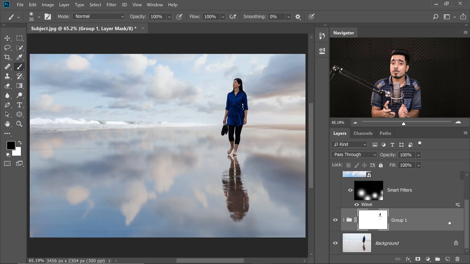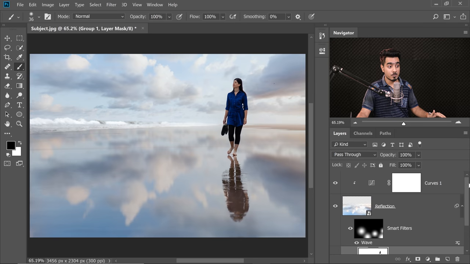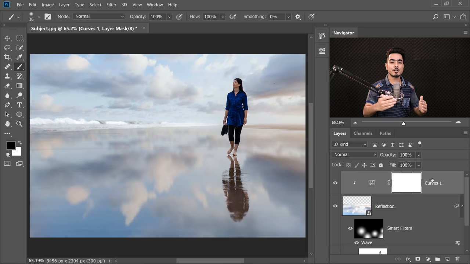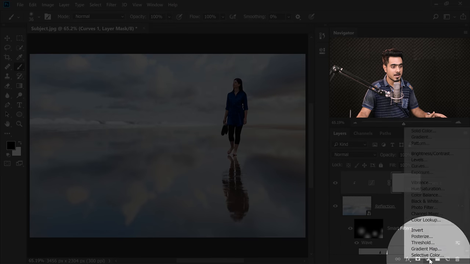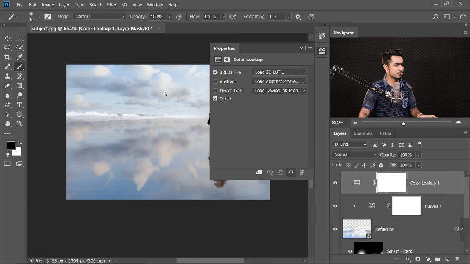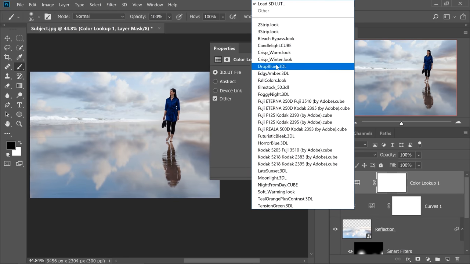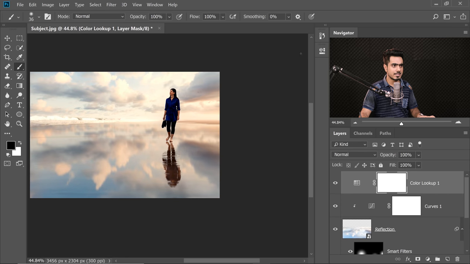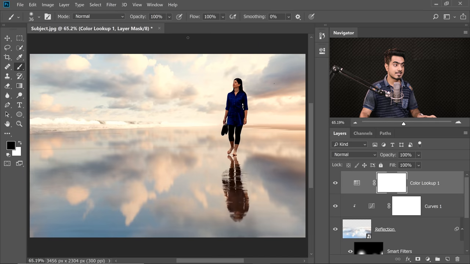Now, if you wish, you can also top it off with some effects or filters. For this example, let's create a simple color lookup adjustment layer. So make sure you select the topmost layer so that you create it at the top, and then click on the adjustment layer icon and then choose color lookup. You can choose any one you like. For this example, let's choose my favorite, crisp warm. And now I think it's too much. Let's decrease the opacity. And let's keep it somewhere around 40%. And there you go, it's done.